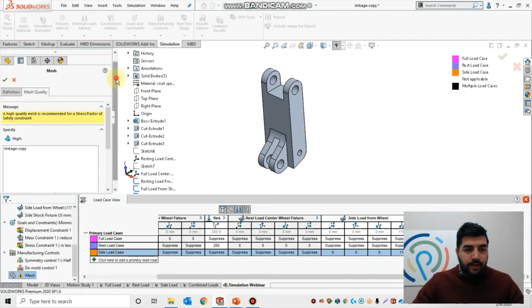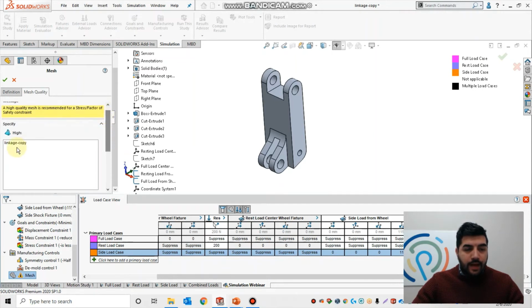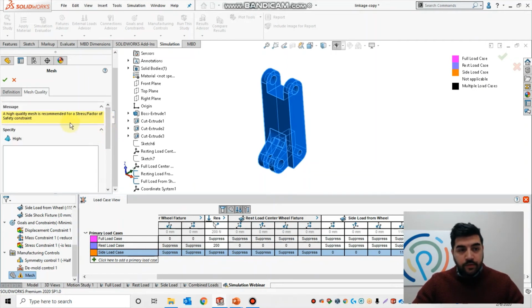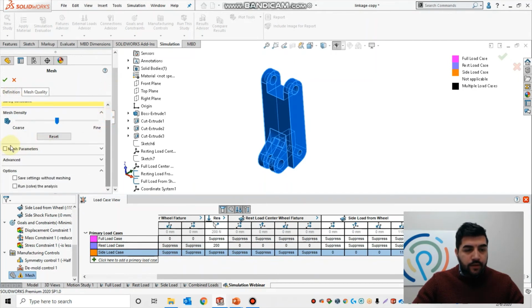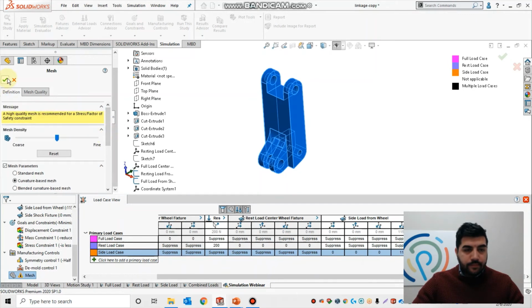You can see here I can easily change my mesh quality. I can choose between high or draft quality. I'll bring it to draft quality, and it's only to reduce some of the computational time. I'll come back to the definition, and I'll make sure that I'm using a curvature-based mesh. I will go ahead and leave these settings by default. Let's select OK.